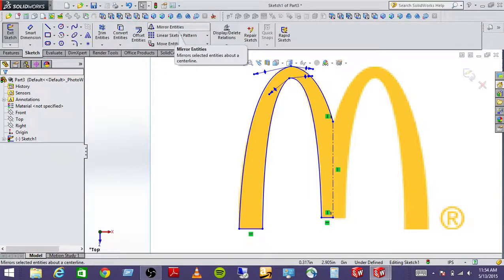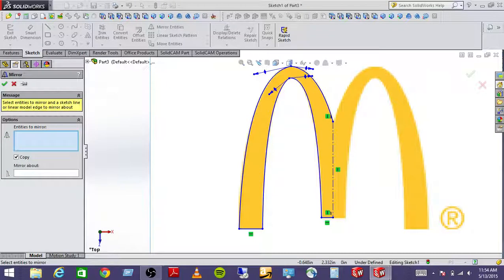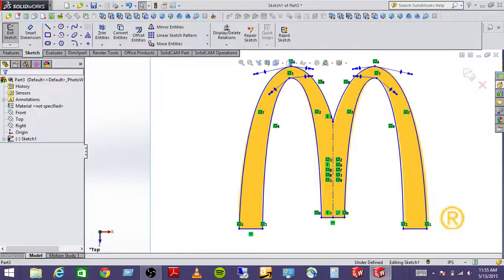All right, so we're going to use the mirror entities function right here in your sketch tools. Entities to mirror, you've got to select them. And then what do I mirror about? I need an axis. There it is. And you can see the preview. It did it. I accept it. And now I'm a happy camper.